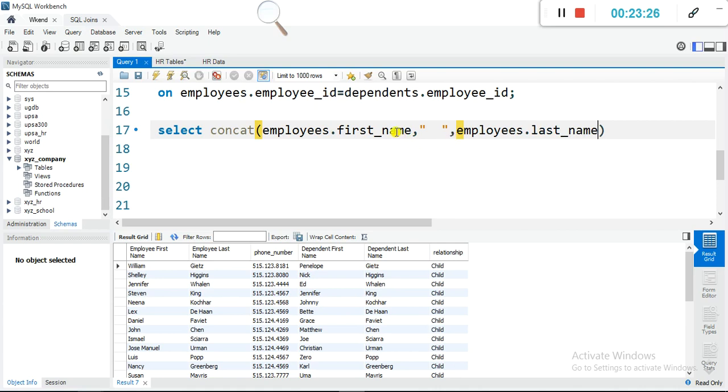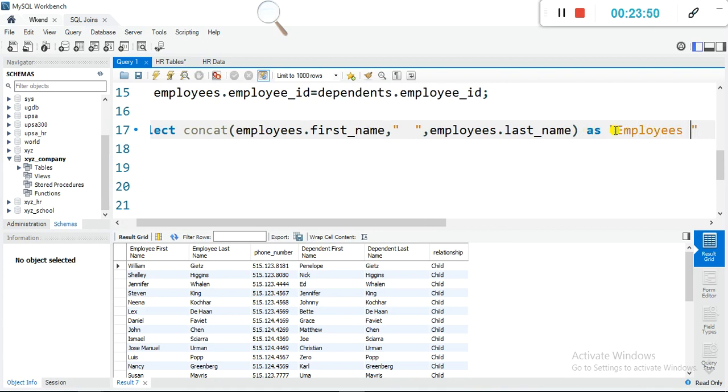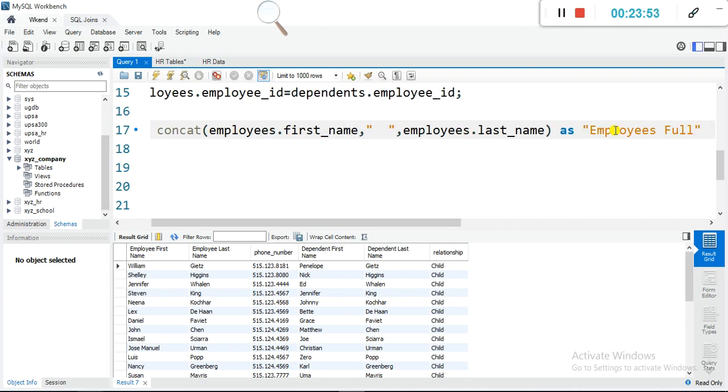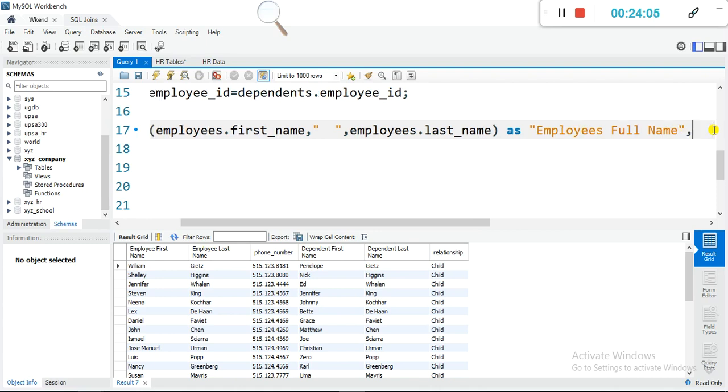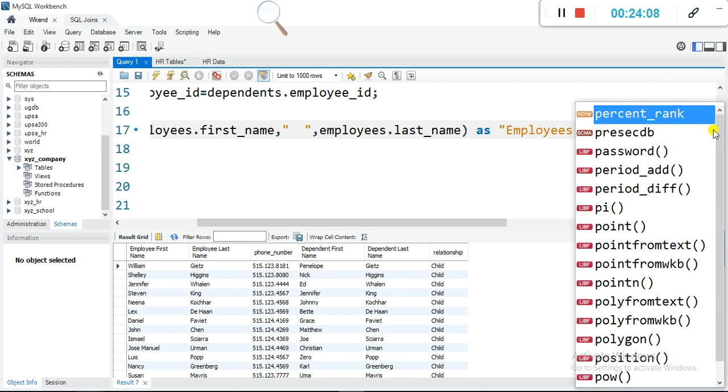Okay, yeah, and so this is it, but this time we have to put an alias here as well. So as employee's full name. So this should be as employee's full name. Okay, then let's also bring the employee's phone number. Okay, so I'll just put a comma here, then we'll just say phone number.